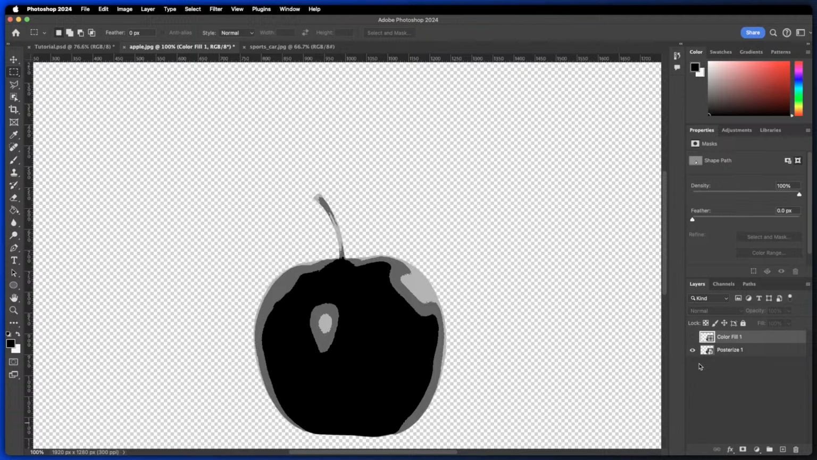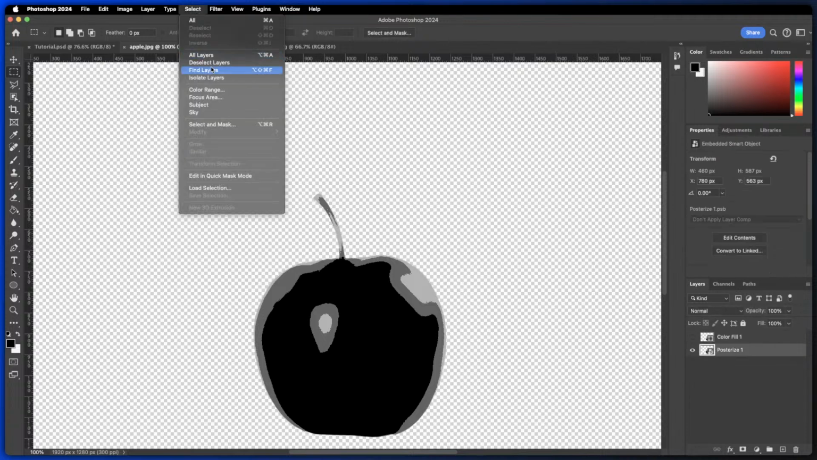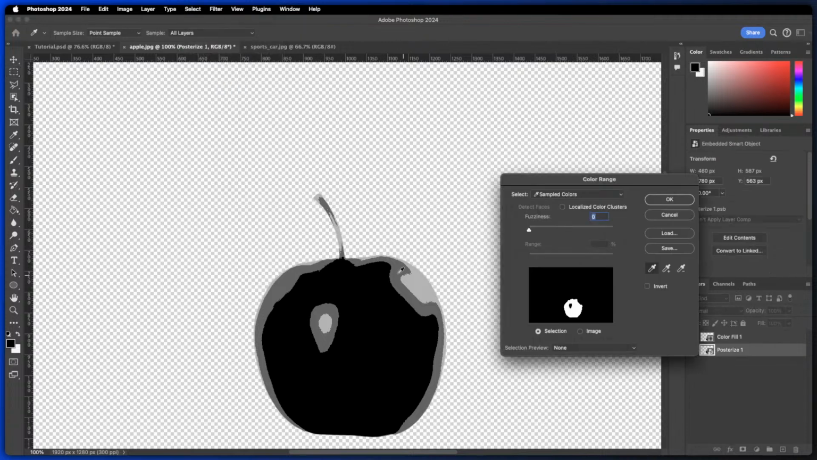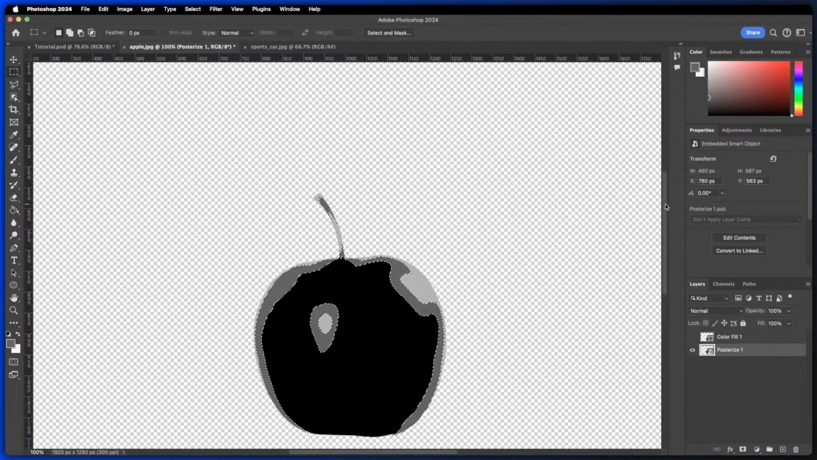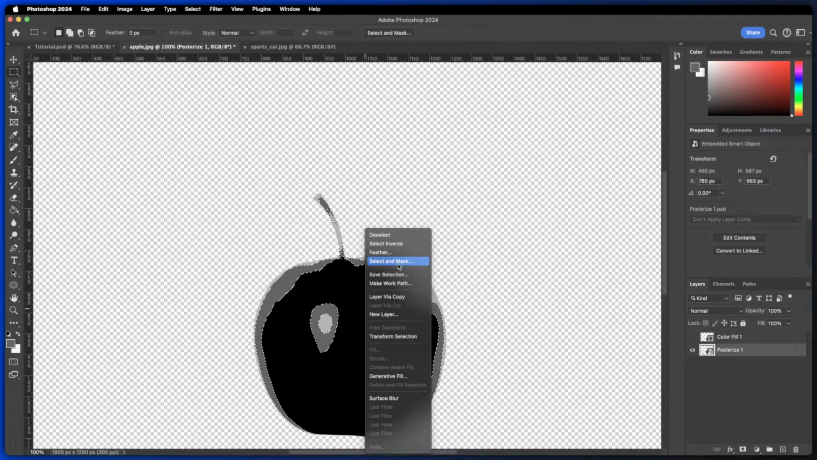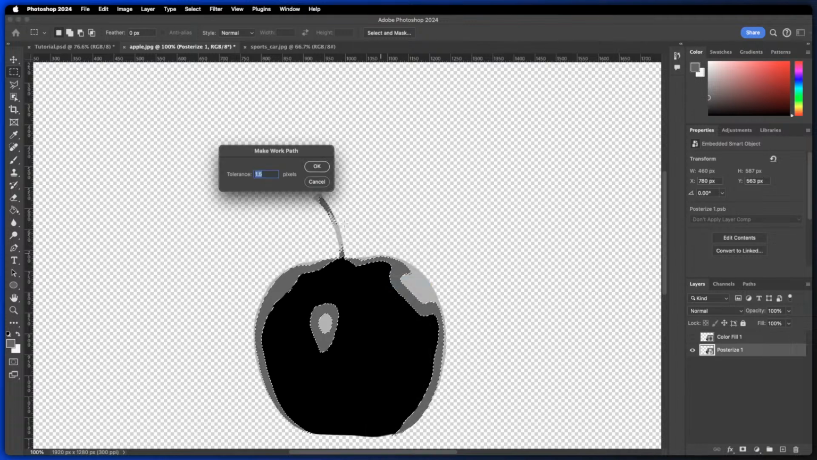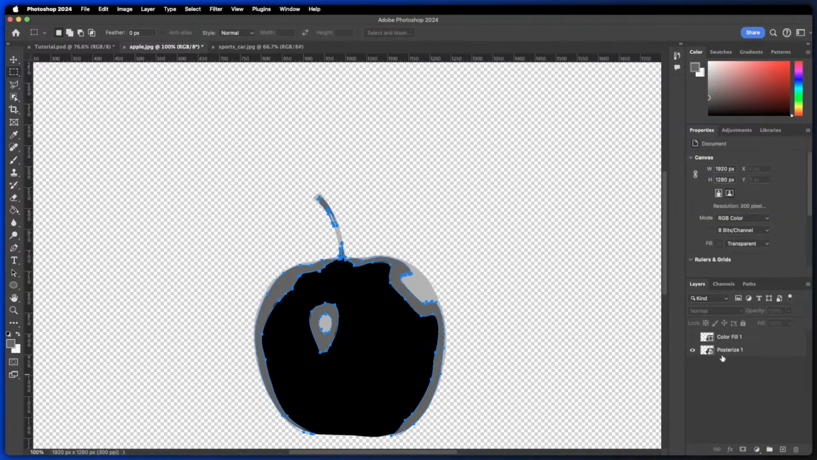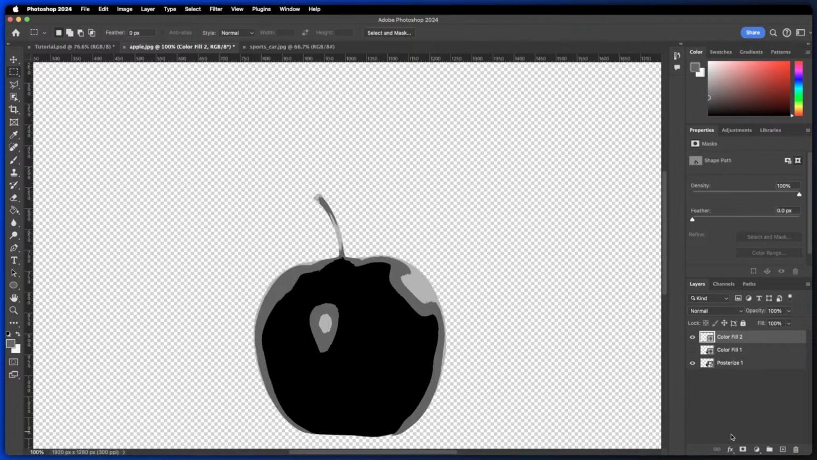If I wanted to go ahead and select the other colors, I'll quickly do that: select color range, maybe select the second color, press OK, and now I can create another path just by going to make work path, setting the tolerance to that, and maybe creating another solid color. So we have this one on a separate layer. And then finally, I'll do that last one as well.